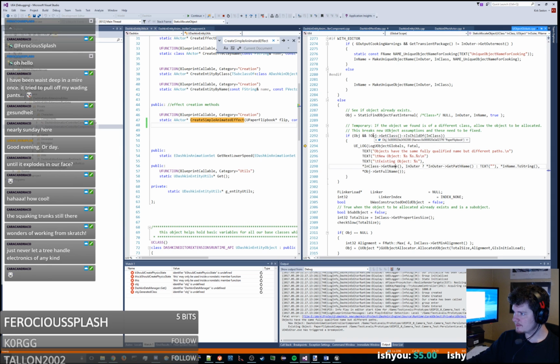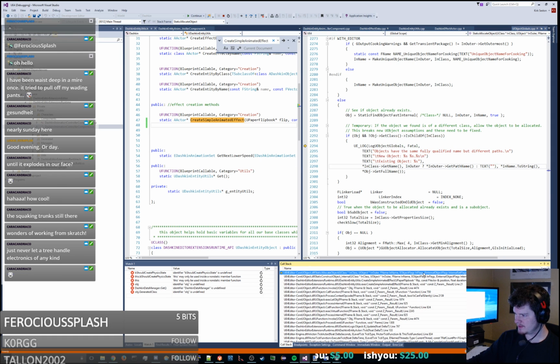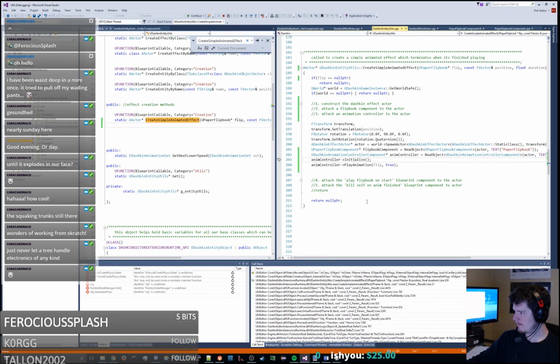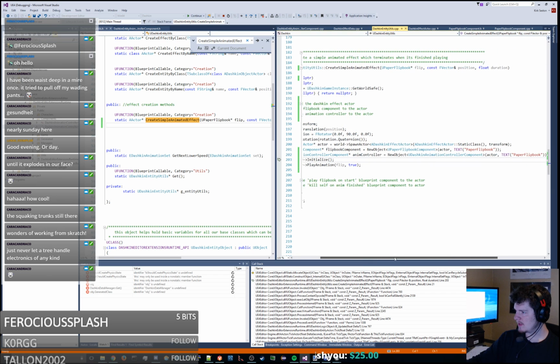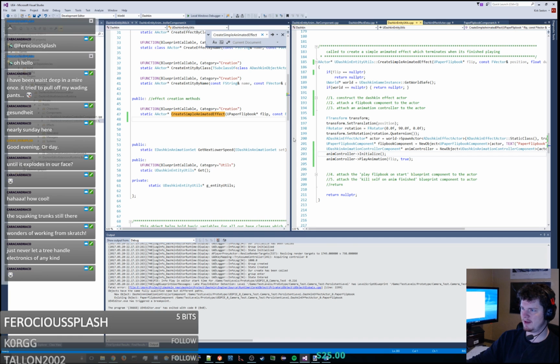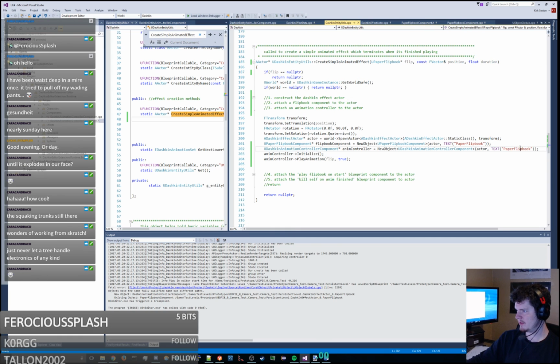What is this? New paper flipbook component has... What is this getting upset about? Oh, it's getting upset that both of these things have the same name. Okay, so we want... Yeah, this is Anim controller.